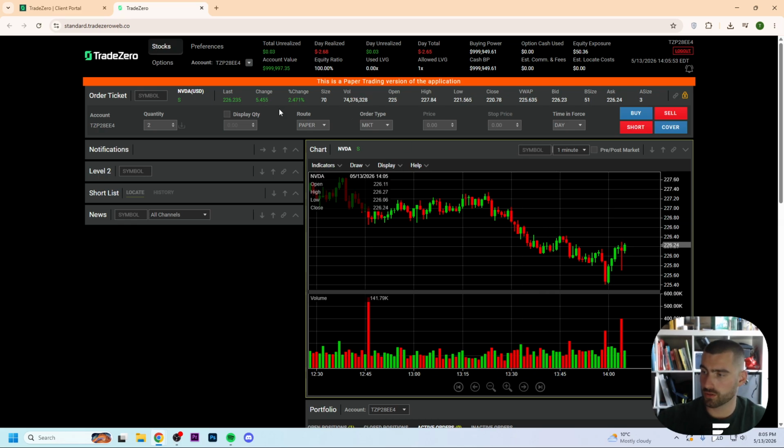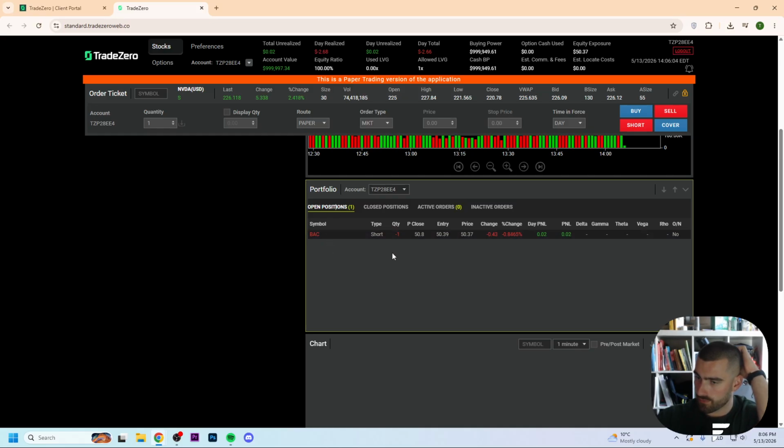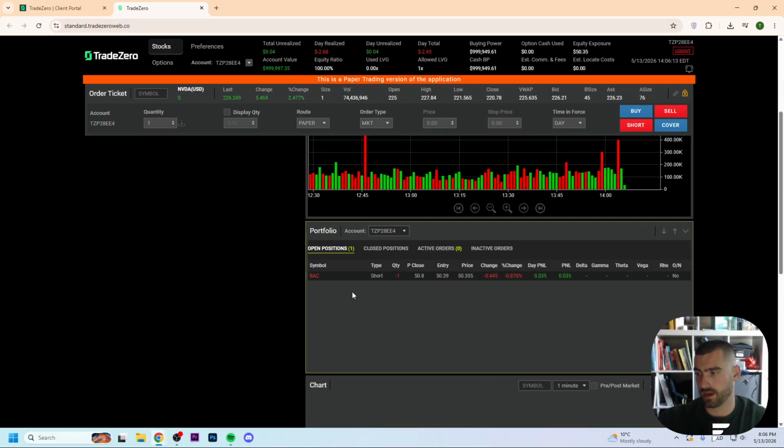So what we're going to do is we go right here to quantity. Then we go to root paper. Order type is market. And then right now we need to check down at our open positions if we are having a long position for Nvidia, because if you are having a long position, you are not allowed to do this. So we don't have a position on Nvidia.